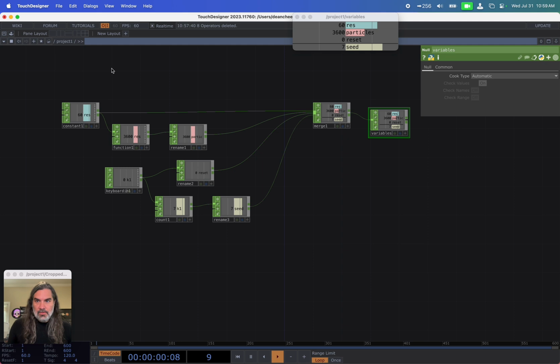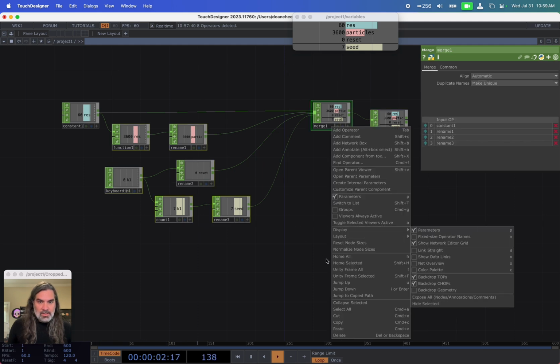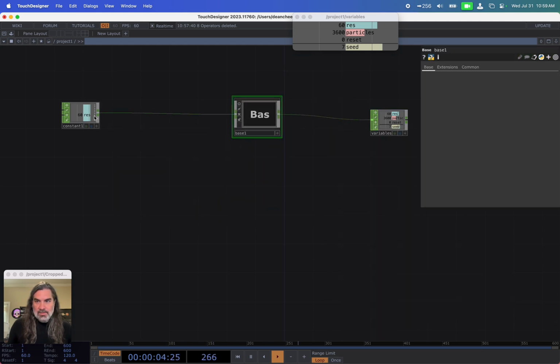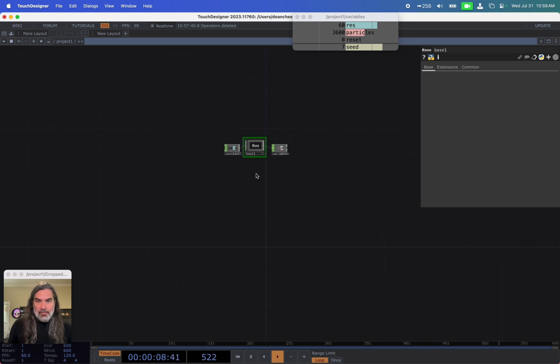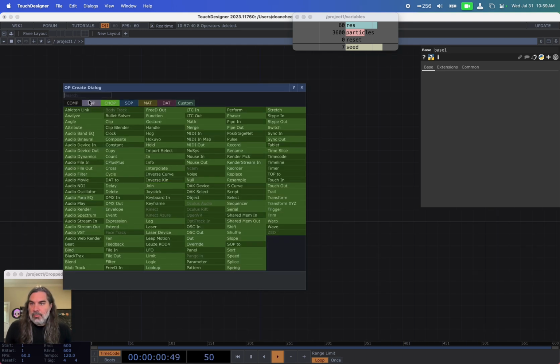Okay, so to simplify that, I'm going to select all the middle stuff, collapse it in, because this is the only one I'm really going to be changing from the outside. Okay, so now let's get started with our particle textures.